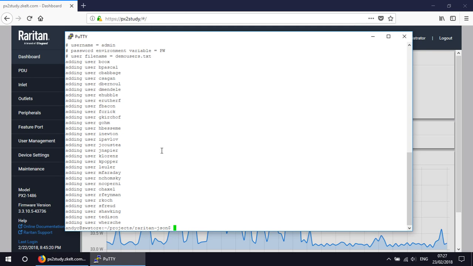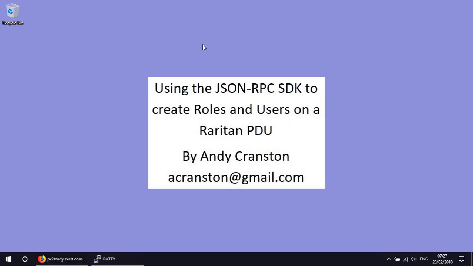It really shows the power of the JSON RPC software that Raritan have provided. They provided it for free, which is very good. I suggest that you have a look at it, and if you have any questions, feel free to get in touch, drop me an email, and I'll certainly be available to help you take the first steps with it.